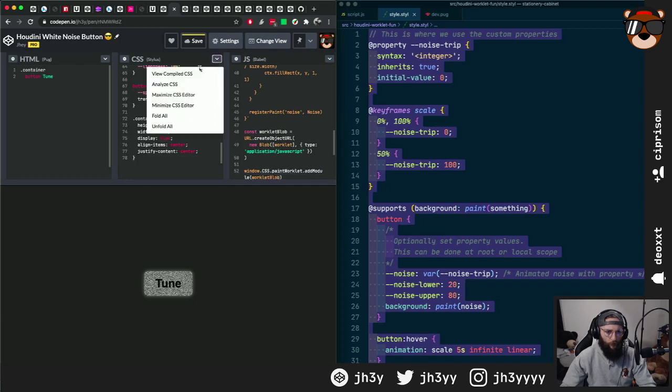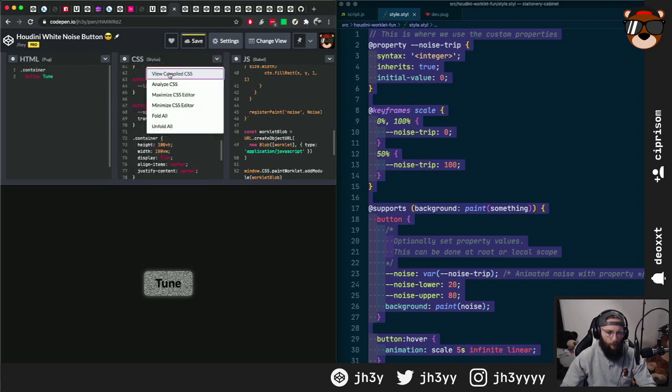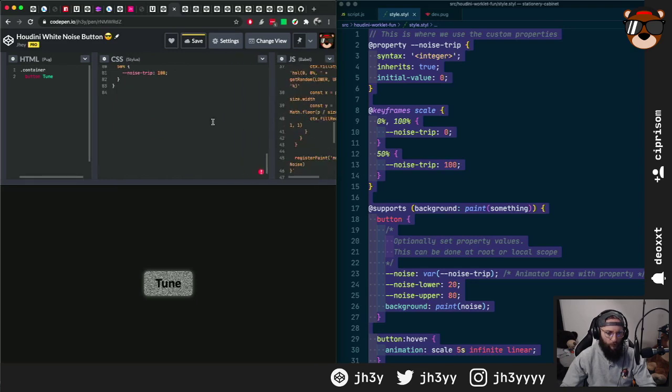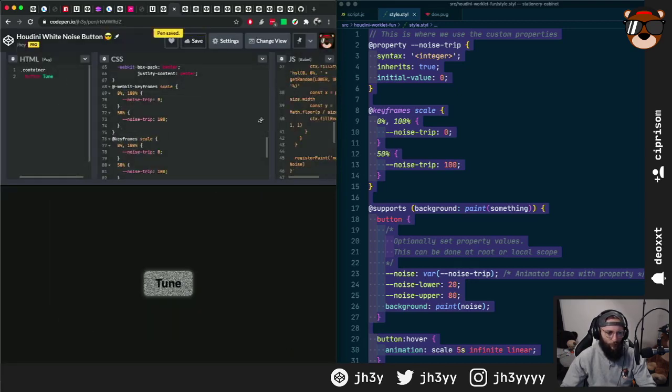Drop that into there. View the compiled CSS. Come back out. View the uncompiled stylus. Drop it back in. Convert it back to CSS. Save and close. Now we should be good.